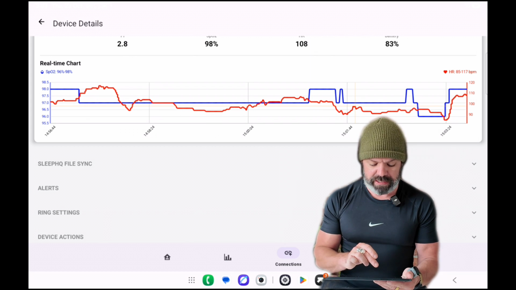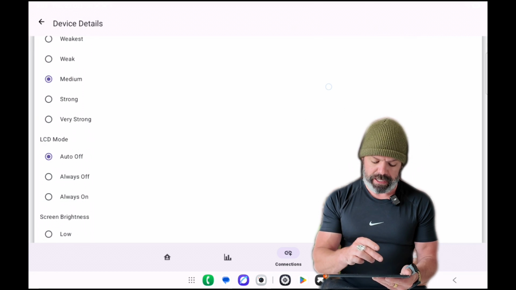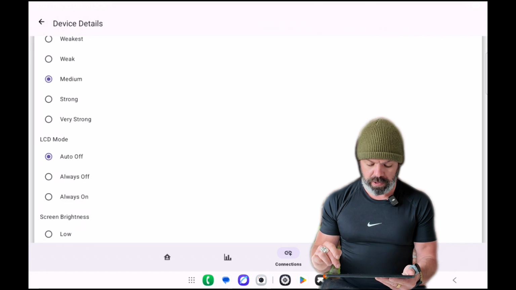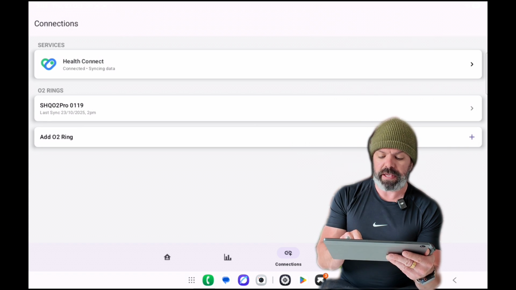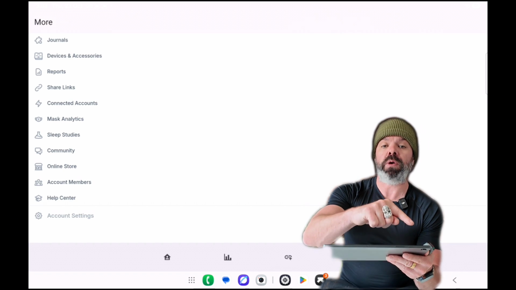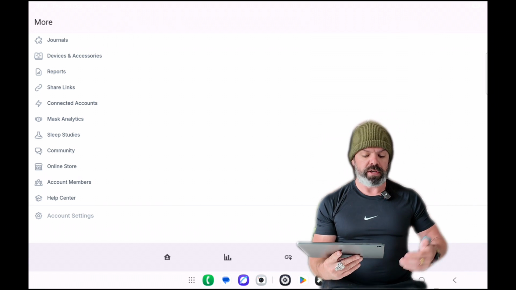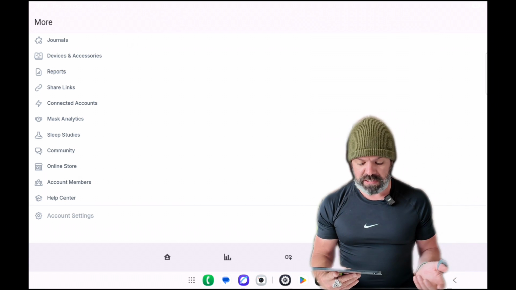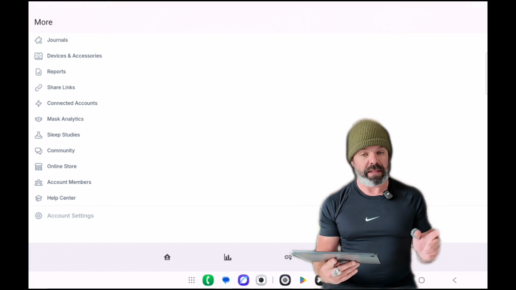Then you've got your ring settings where you can change things like the vibration intensity of the ring. Just work your way through it, guys. Figure that stuff out. It's pretty straightforward. And then the last tab here is all the menu options that you'll be used to on the SleepHQ web app, where you've got your journal, your different devices and accessories, your reports, your share links, connected accounts, mask analytics.